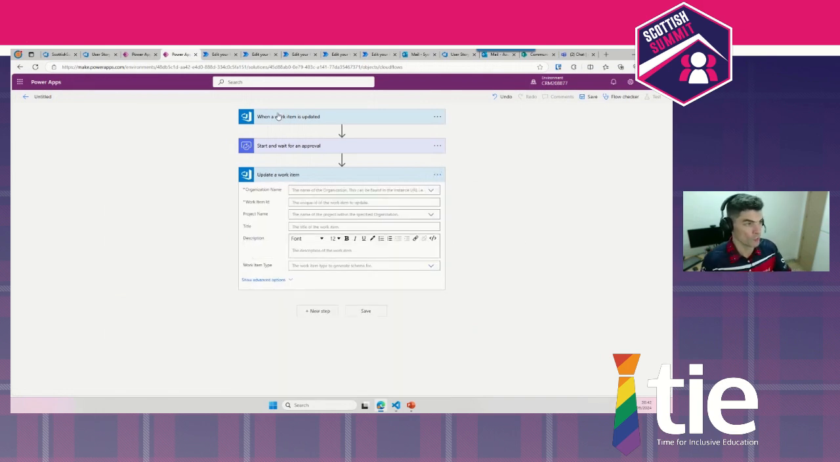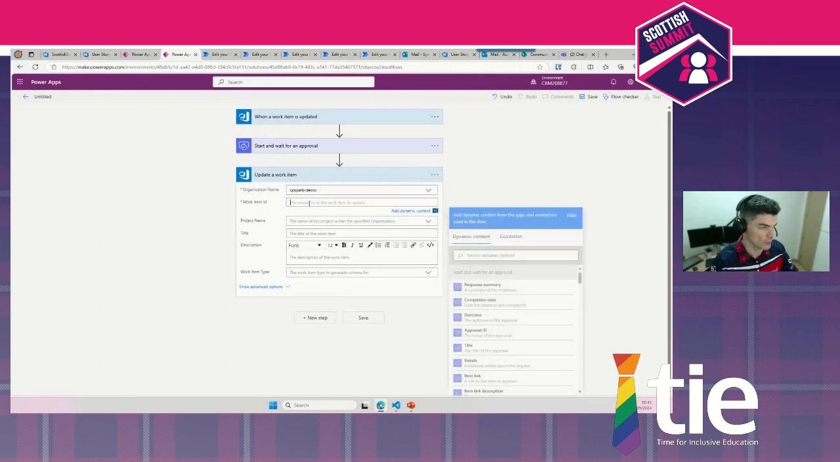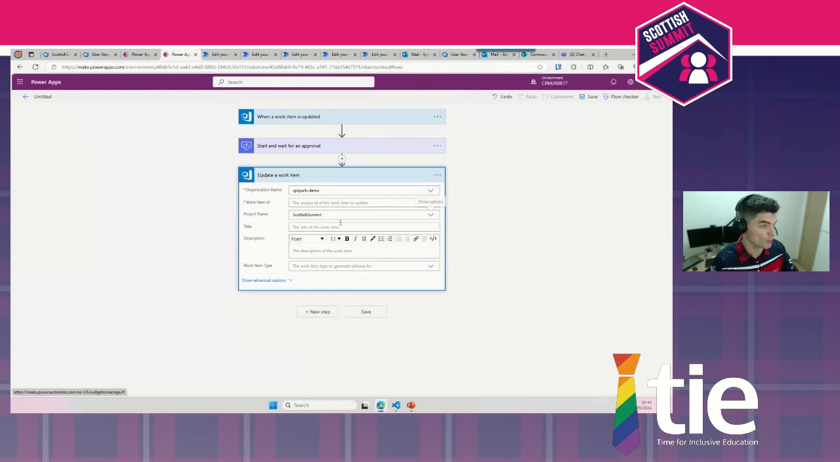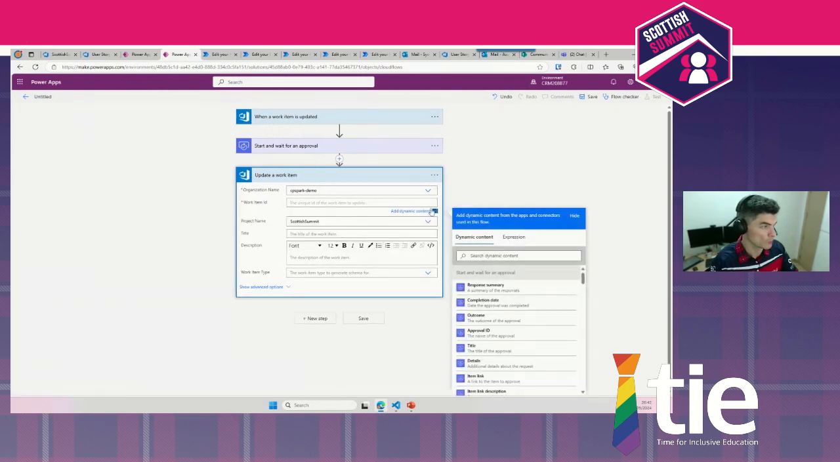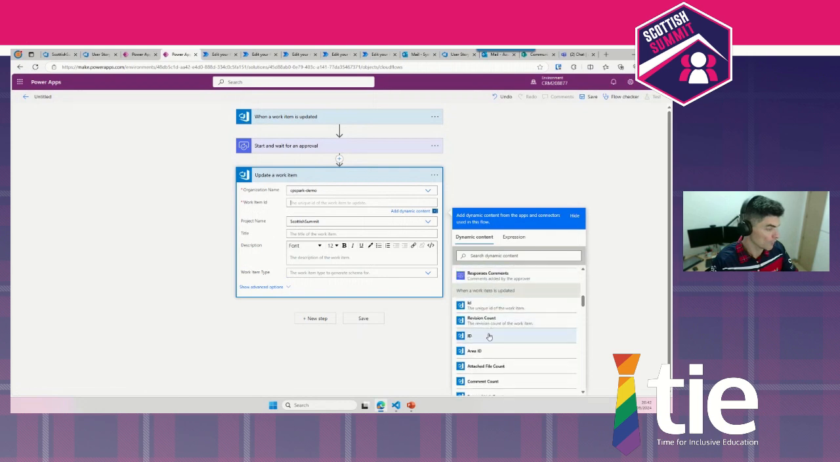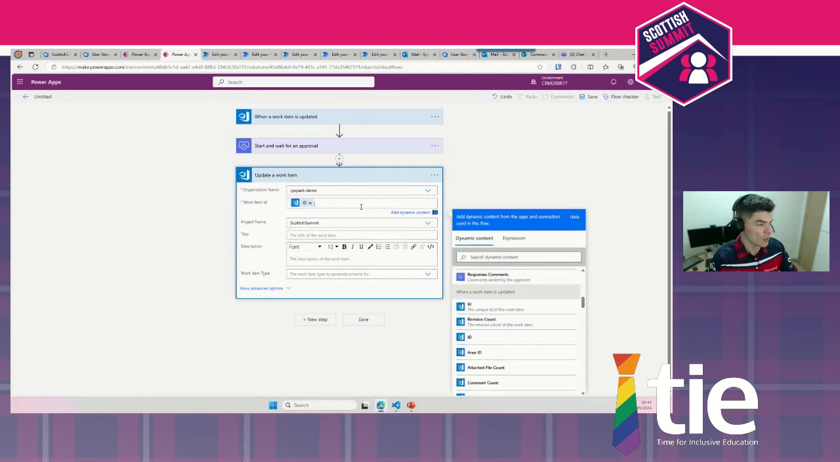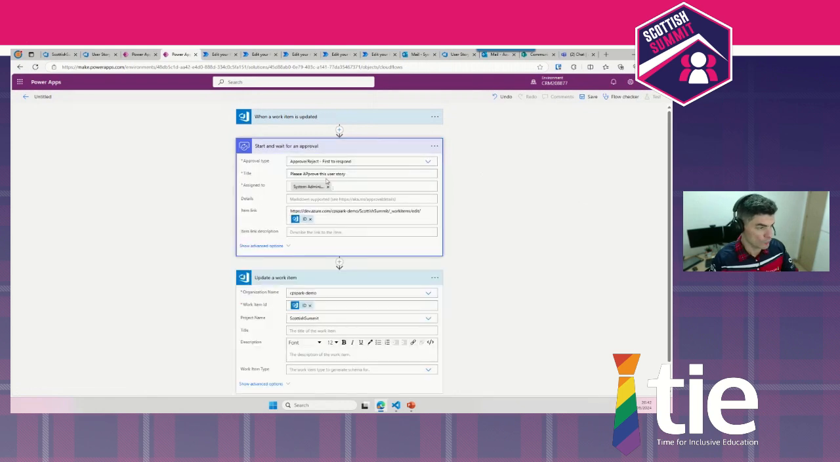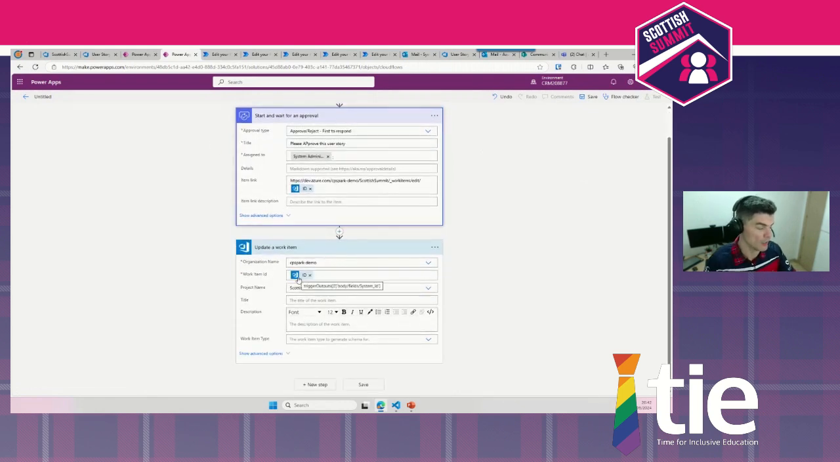Okay, so I change the status of my user story. I send an approval, and now I want to change the status to active. Again, one more time, I select the organization name. I can select the project as well. And here, I will just use the value that I already have somewhere here, the ID of the work item. And as soon as I get the approval approved, I will be updating my user story back to change it.